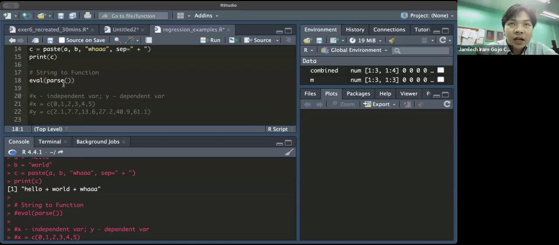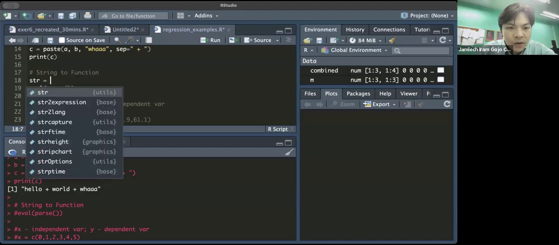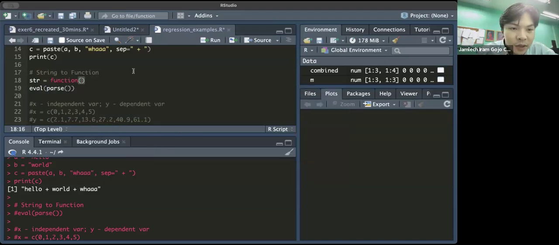Kapag gusto mo mag-convert ng string and then gusto mo siyang gawing function. So, for example, str function. So, tanda pa ba kung paano mag-declare ng function? Pwede tayo mag-declare ng function na one-liner. Let's say 3x. 3 multiplied by x. So, anything na ipapasa nating x value will be multiplied to 3. Ayan. Pero kunwari, siya, string. Okay, so obviously, hindi natin ito magagamit as a function kasi string siya in the first place.